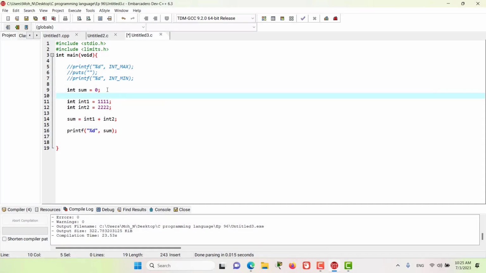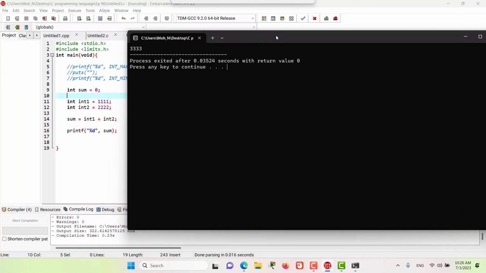Let's go and consider this program. I've created and declared an integer variable called sum and it's 0. Then we have two integers, integer1 and integer2, and the values are these. And then I have tried to add these two values and put the value into sum and print sum. Let's go and execute this program. You can see that the result is 3333, which is correct.